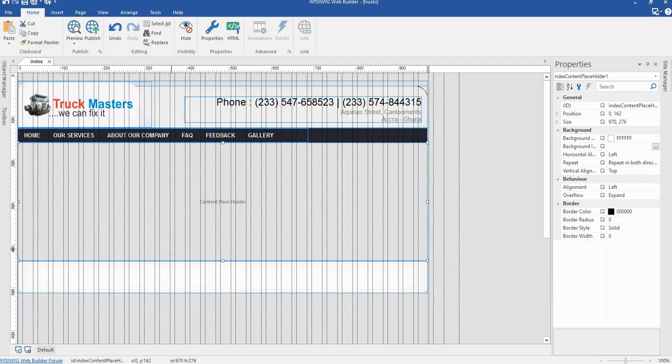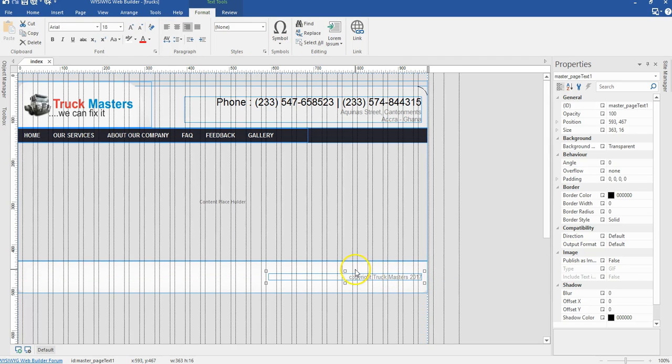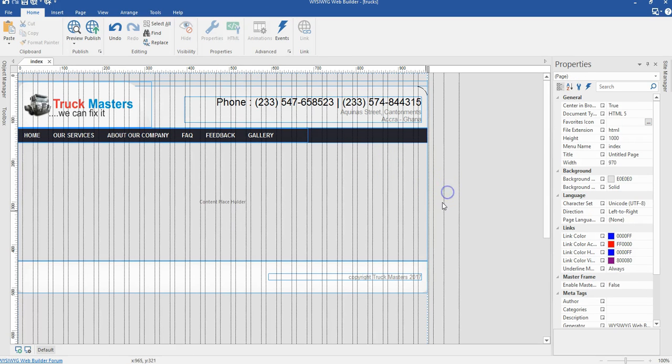To continue, we are supposed to bring in our copyright text. I'm going to copy that from the final project, and I'm going to paste that in here. So let me just move this to this particular position, making sure it is in the center of my footer in here, and make sure I apply the appropriate style to it. So I'm going to highlight everything here. I'll come to my styles and I'm going to scroll to, that is sans ten gray. That is what I'm going to apply to it.